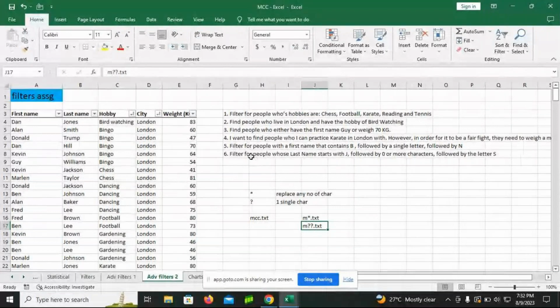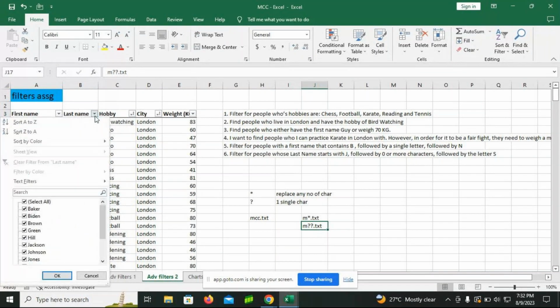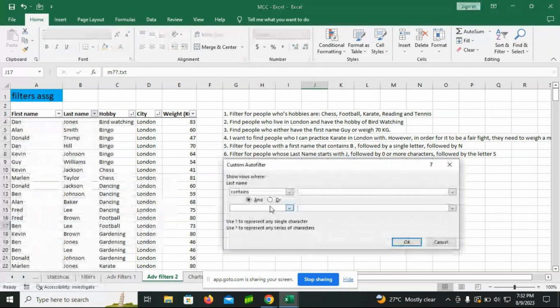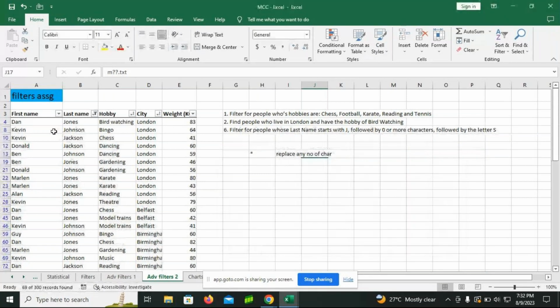Next question, filter for people whose last name starts with J followed by 0 or more characters followed by S. It is the last name which I want to search. I'll click on filters, go to text filter, contains, and here I'll say the last name starts with J followed by any number of characters. We don't know how many characters there are, so I'll give star and the last letter is S. I'll click on OK. I was looking for the name Jonas.